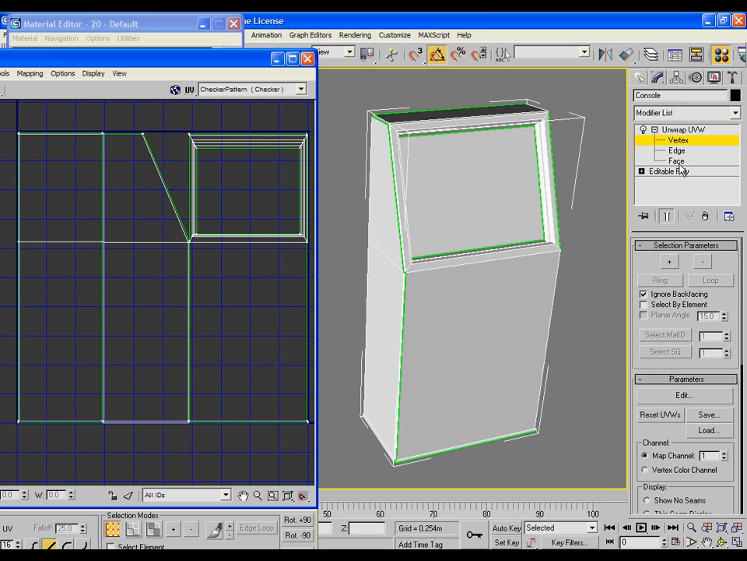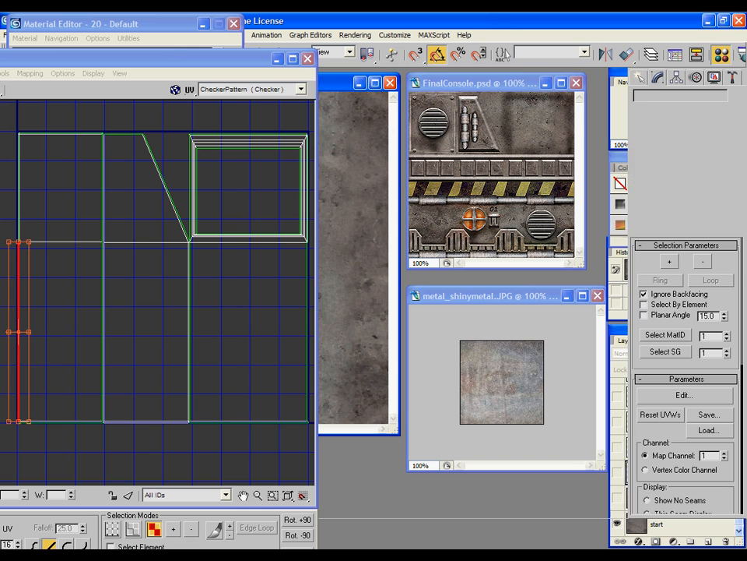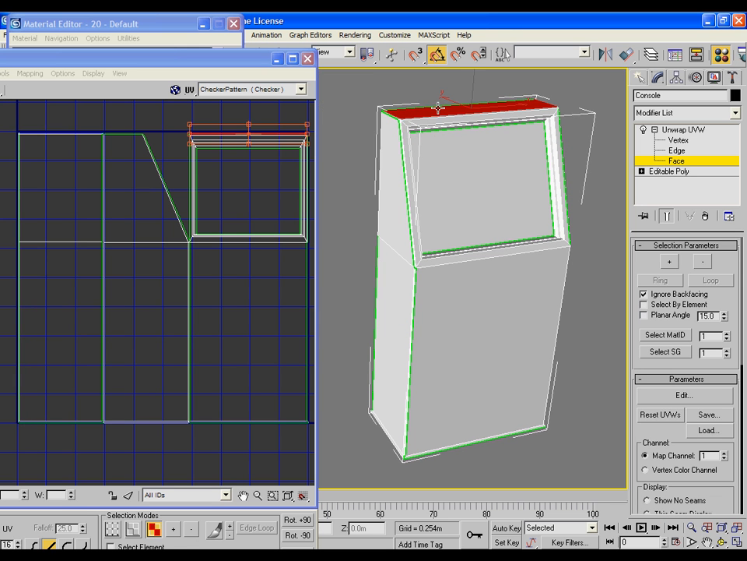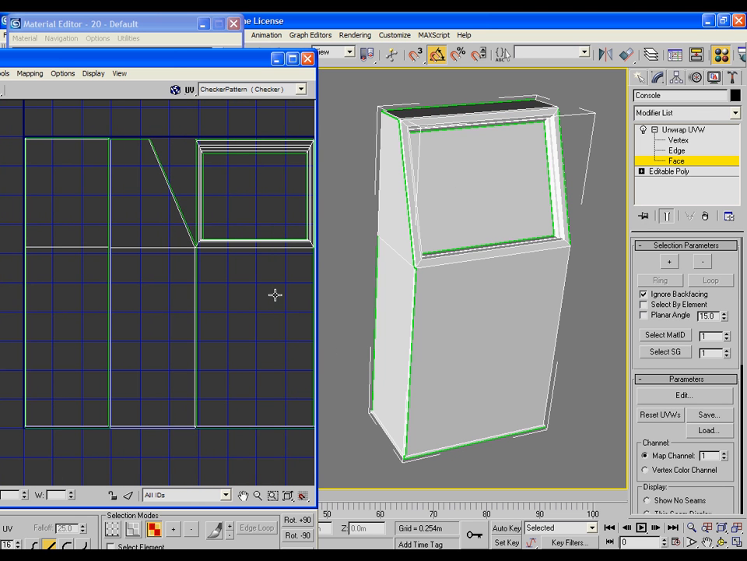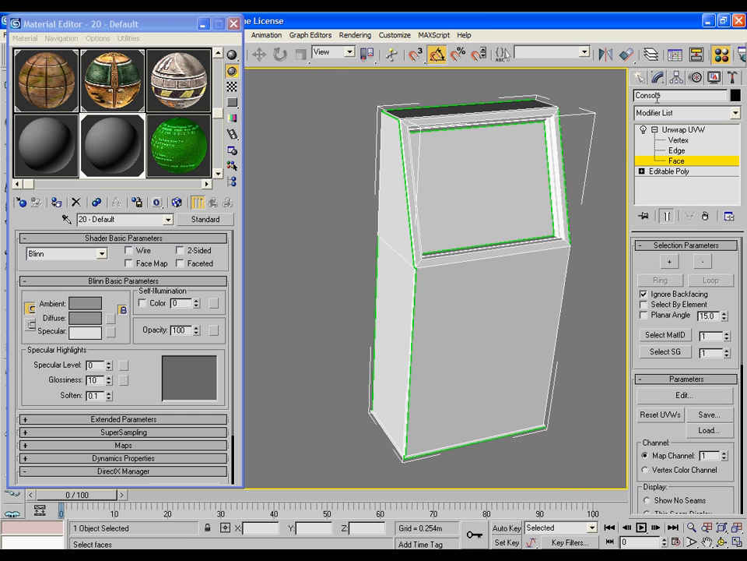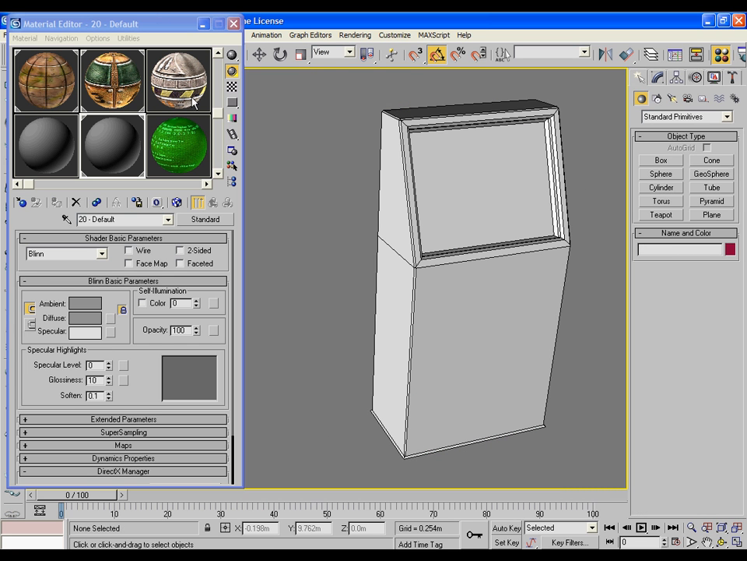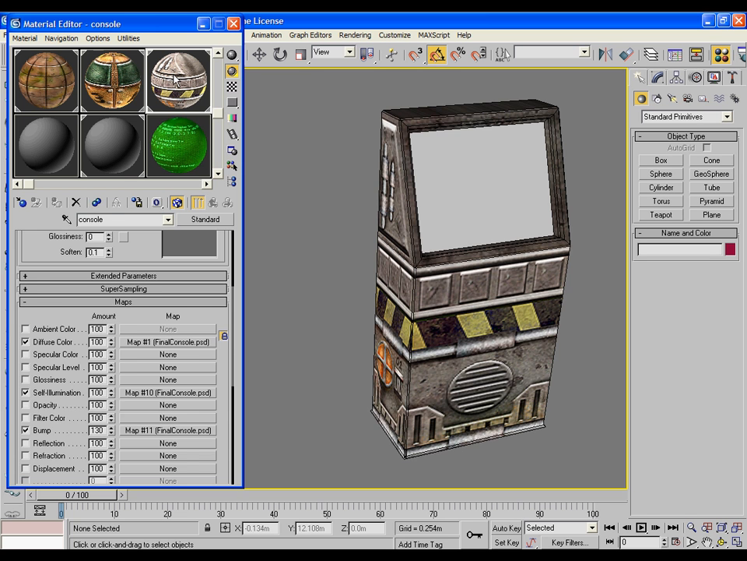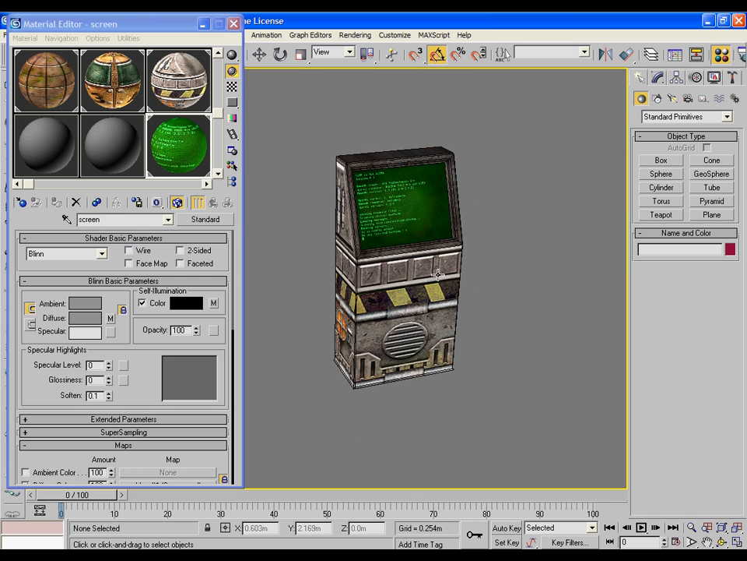Another thing I need to do, which I haven't done yet, is detach the top of this texture here and put it elsewhere because it's not in this map at the moment. So if I quickly show you what this object looks like when I've textured it, I apply the textures, there we go.